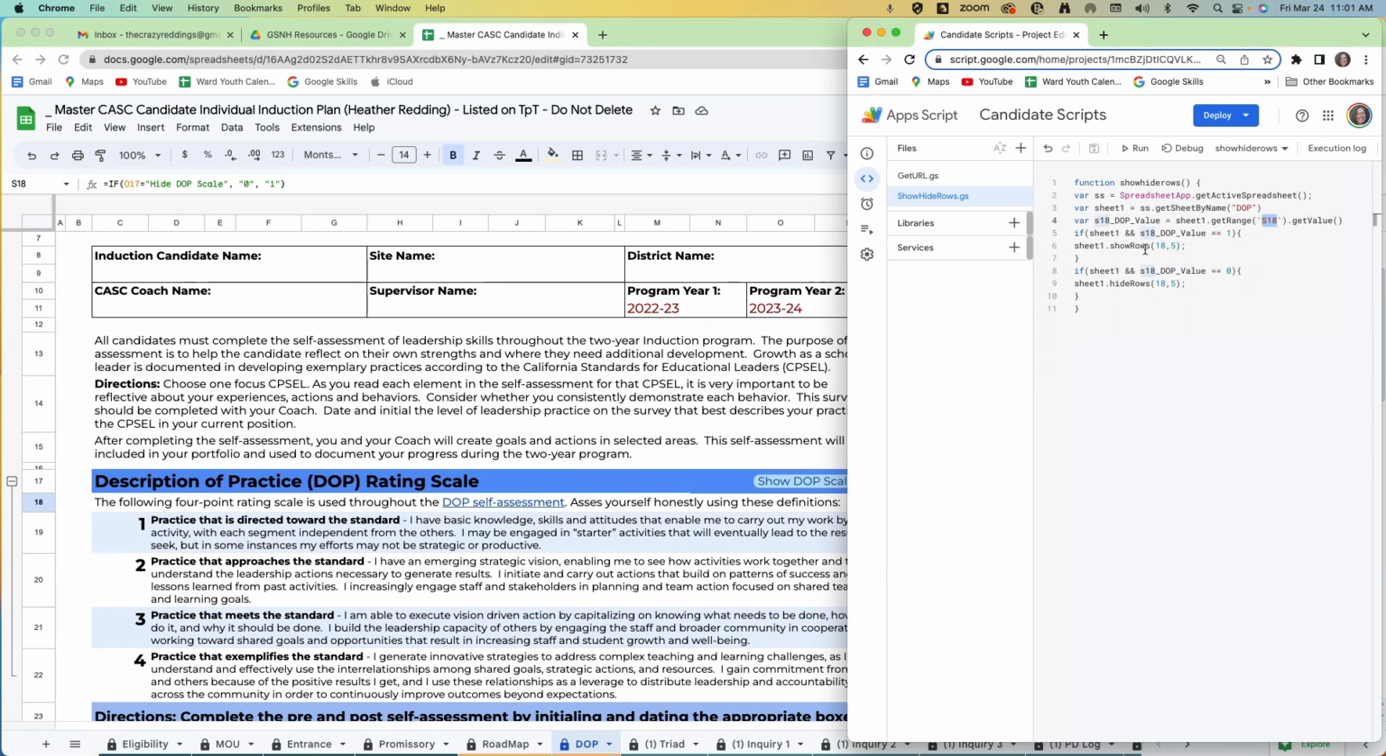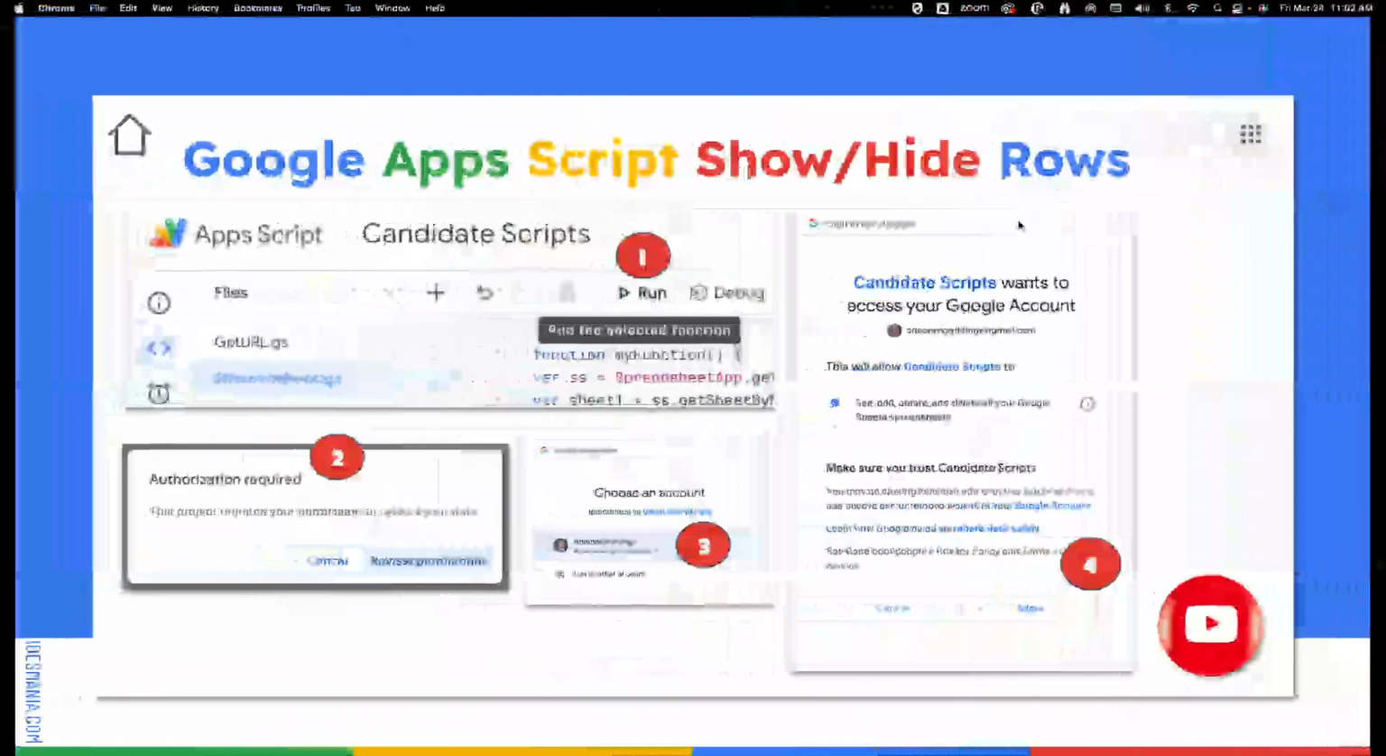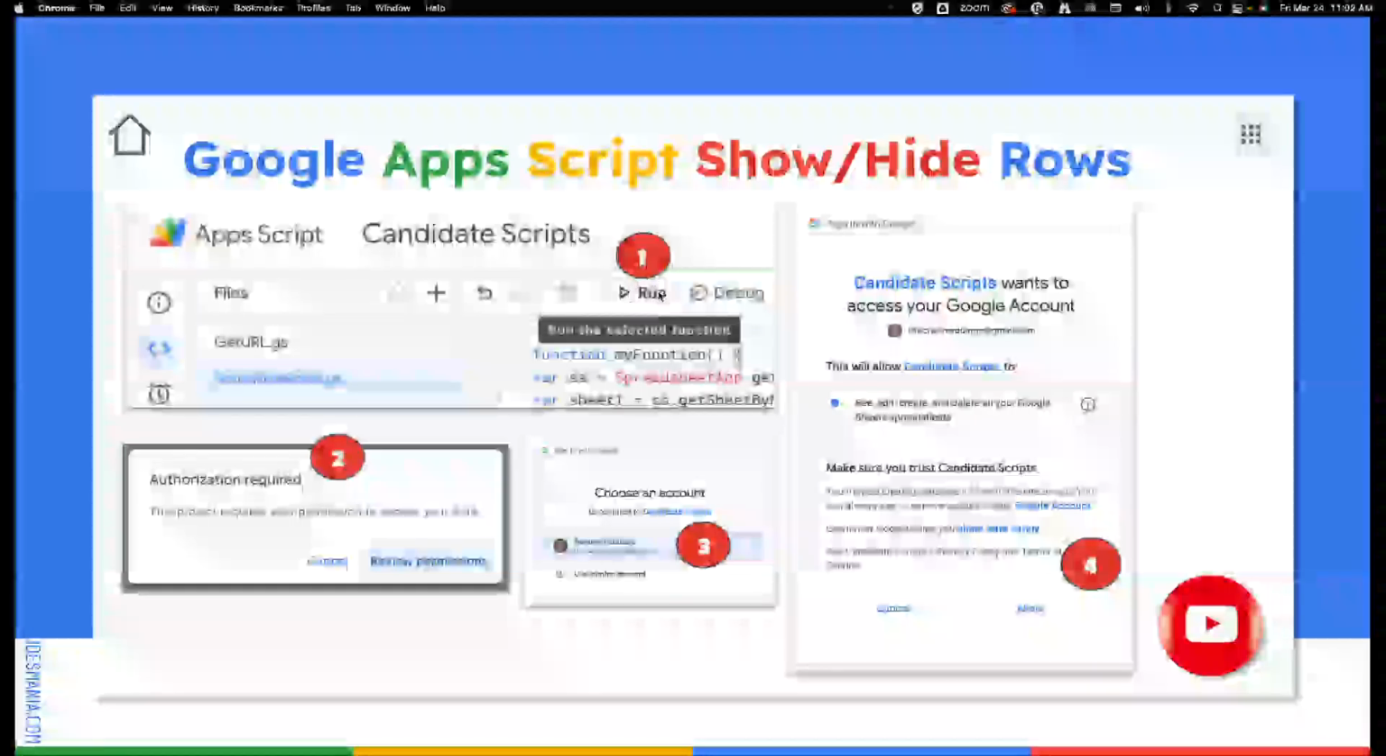It's going to get that value, and once it gets that value, it's going to run one of two things. If the value is a 1, then it's going to show from row 18 down 5 rows, okay? But if the value is a 0, then it's going to hide starting from row 18 and down 5 rows. That's what that 18, 5 means, okay? So once I paste that in, I want to click save, and like I said before, you can click save and then you're going to run it once, okay?